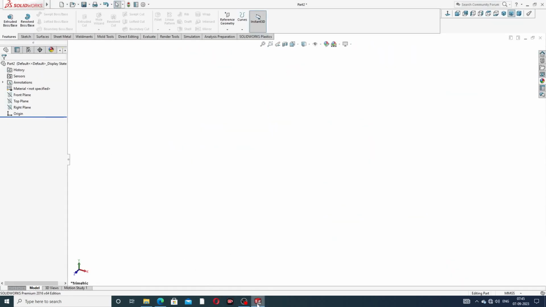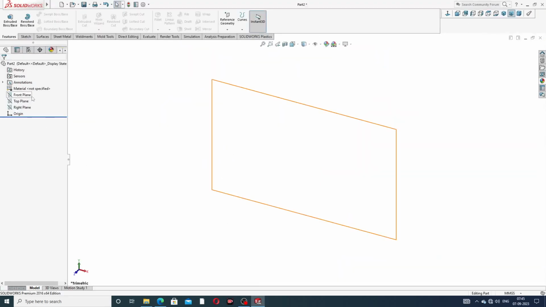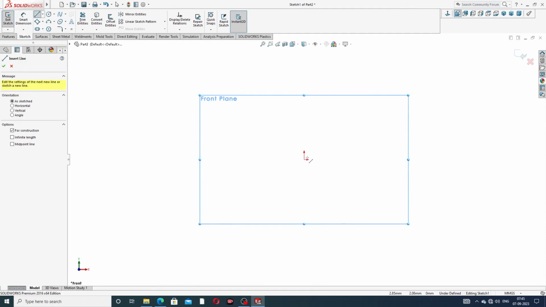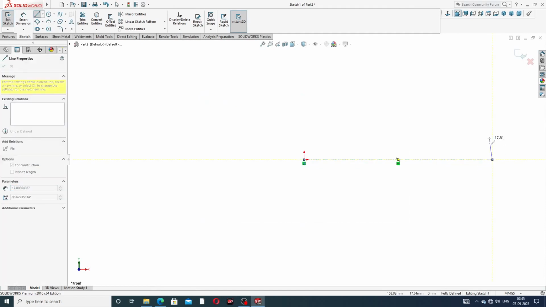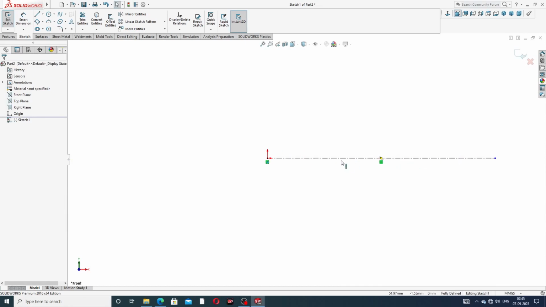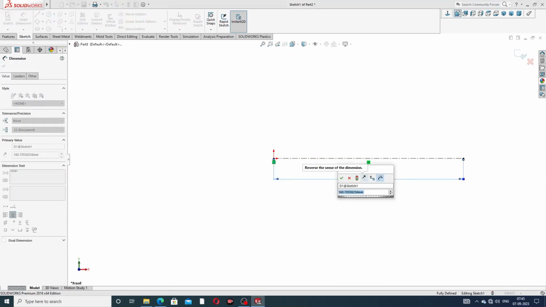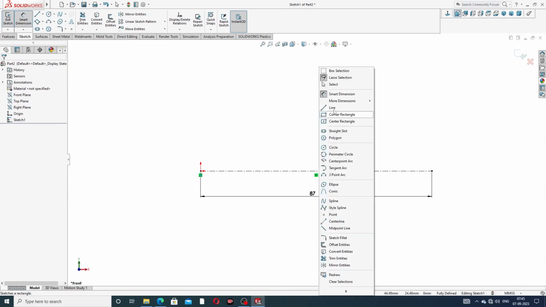And this plane is used here. This is a front plane, it is better. Okay, use a front plane, and drawing a center line because this is a reference line. Okay, drawing a center line this. Okay, and this dimension is used here, 87 millimeter.